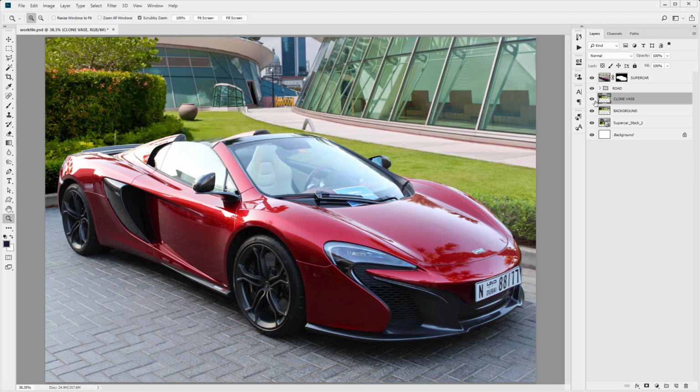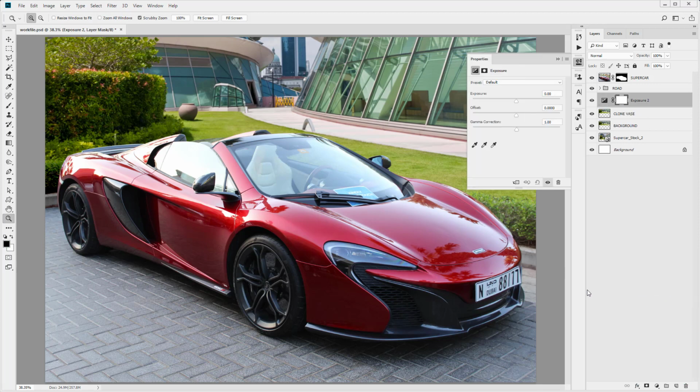Perfect. And the next thing we want to do is actually correct this background image using layer adjustments. So the first thing we're going to do is add an exposure adjustment layer. Come down to this icon down here, the adjustment layers, and add an exposure adjustment layer. We're going to increase the exposure so that the background image is brighter. So we're just going to change this here to about 0.7.